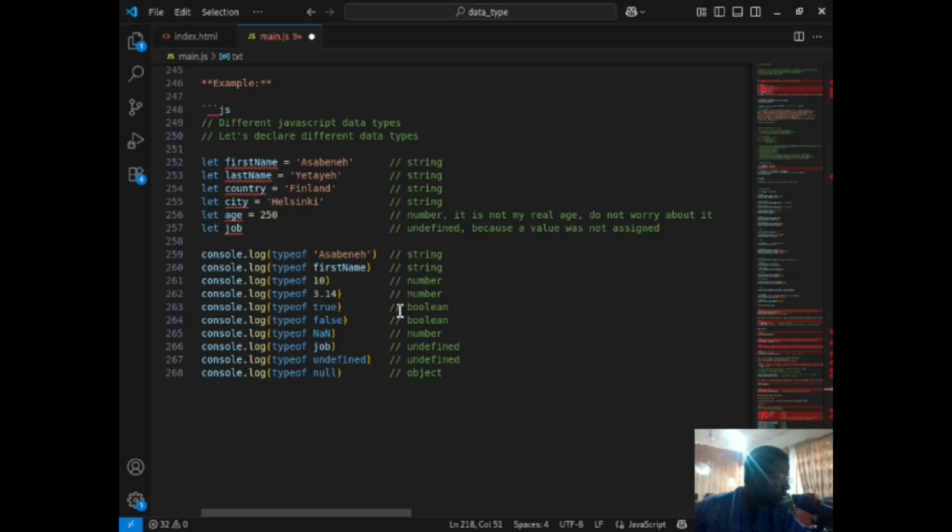So typeof true or false is boolean, typeof NaN is number, not a number. So typeof job is undefined, because here we only declare the variable, we do not assign anything to it. That is why we get undefined. Null is an object, which is a confusion.